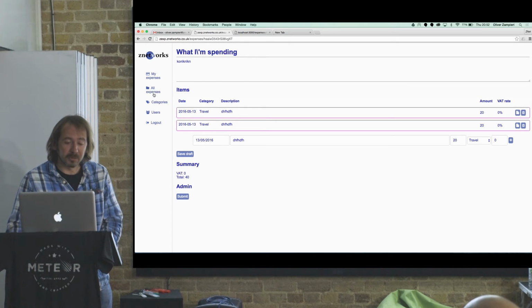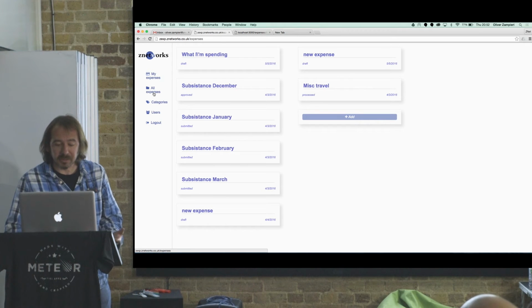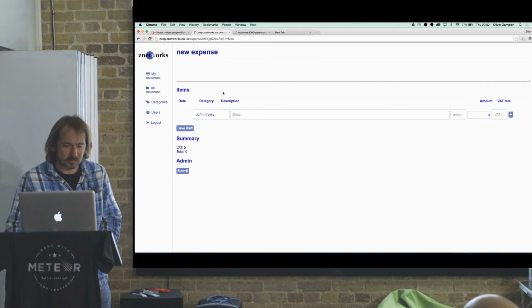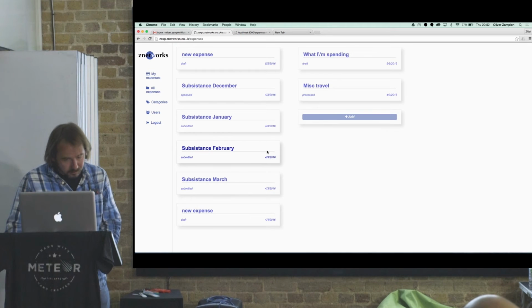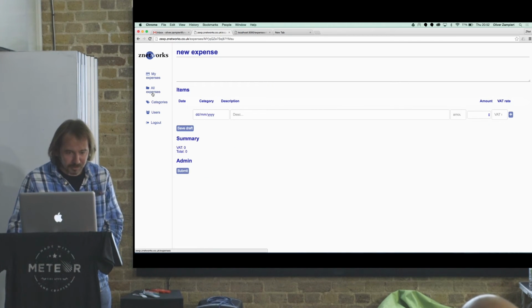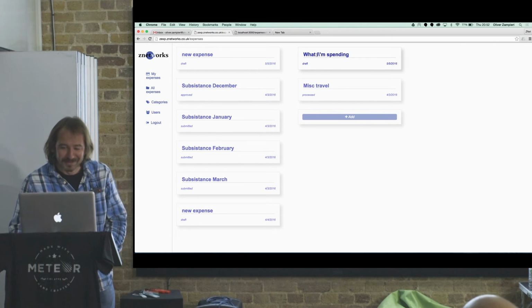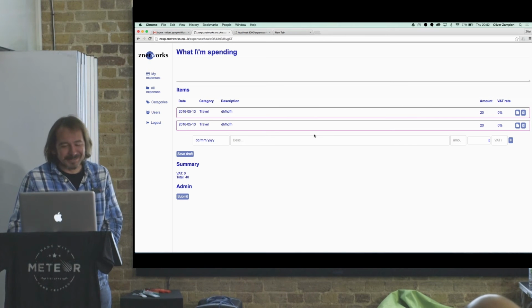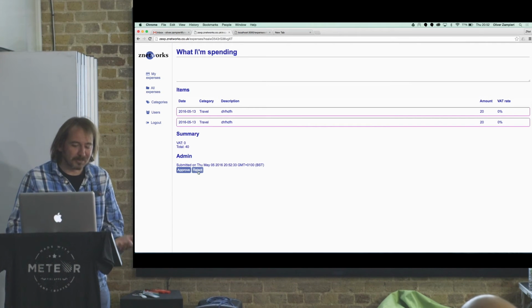My wife happens to do the administration for the company. She can access all expenses, not just my expenses, and say, oh, there is a new expense here. Oops, I got the wrong one. This one, not this one. So she can see my expenses and say, okay, that looks fine. Oh, I should have submitted it. We can approve or reject.